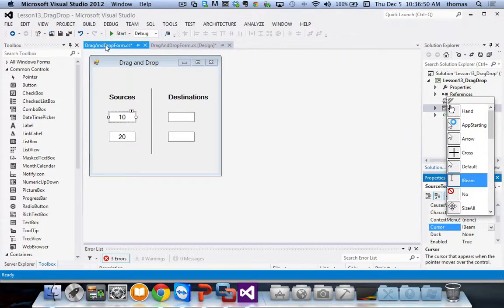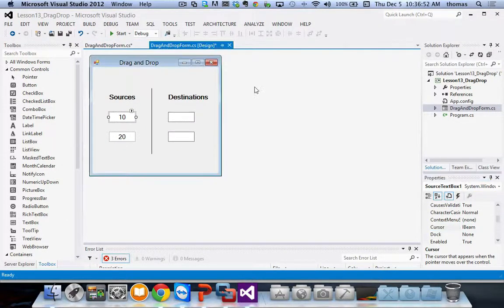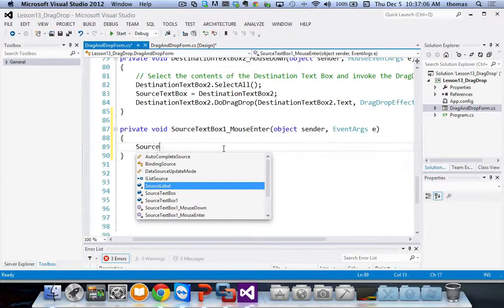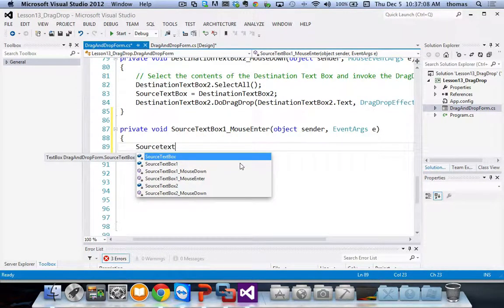Or I could use this mouse enter event, going back to the control, right? And I could set it to a hand. So I could say cursor, as an example, equals to, and which cursor is it? It's got to be the cursor that belongs to the text box. That's the first thing I've got to do. The source text box 1, as an example.